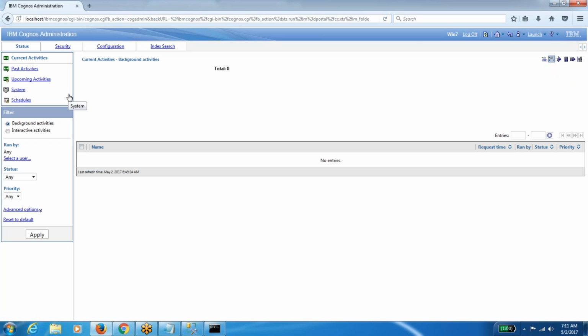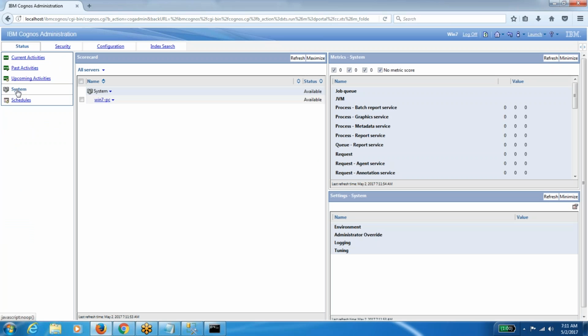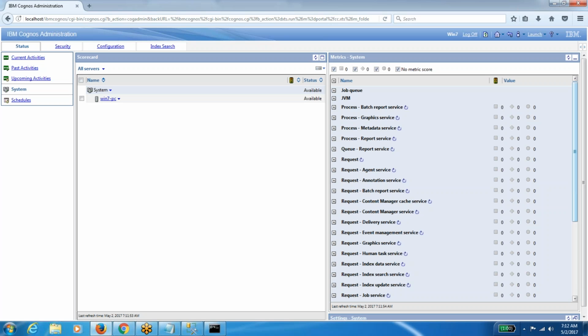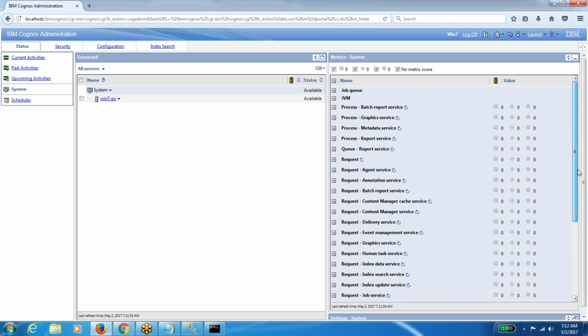So we'll go to the status tab and go through the settings concept, like system. Today I'll go through the system, like what all the various things we have here. On the right hand side we have various meters. These will capture the value against all these services.